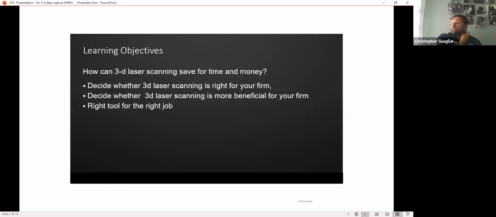So my learning objectives for you today are: how can 3D laser scanning save you money and time? And let you know if 3D scanning is right for you and if it's beneficial. It's about the right tool for the right job. You don't want to take a topographic scanner inside of a building and try to model with it. It's not going to give you the same production. I'll get into those later on, letting you know the difference between those types of scanners, and then you can make your decision.